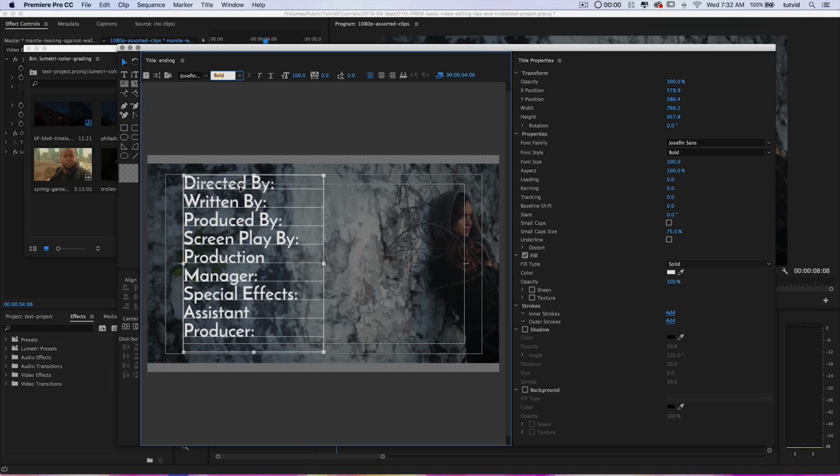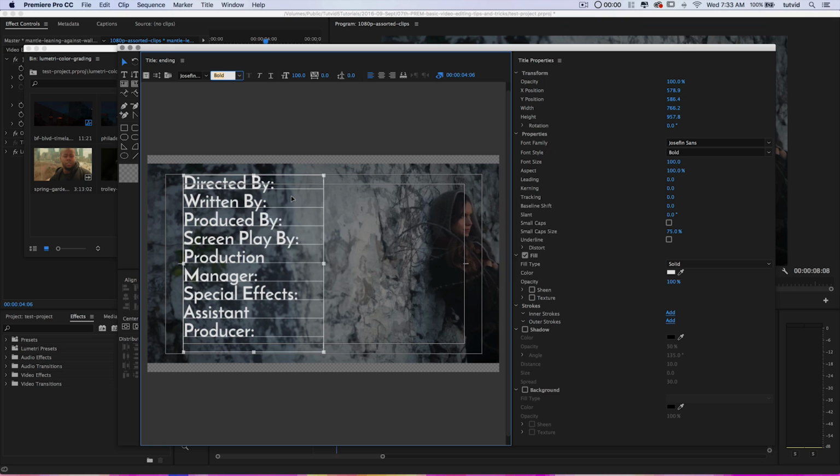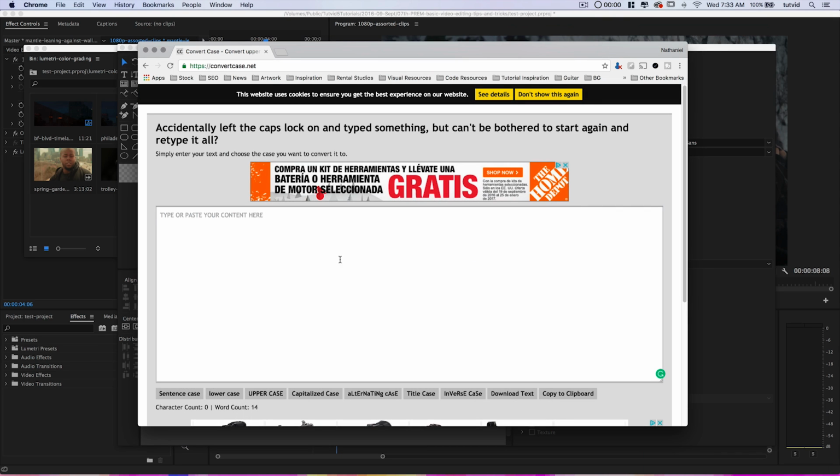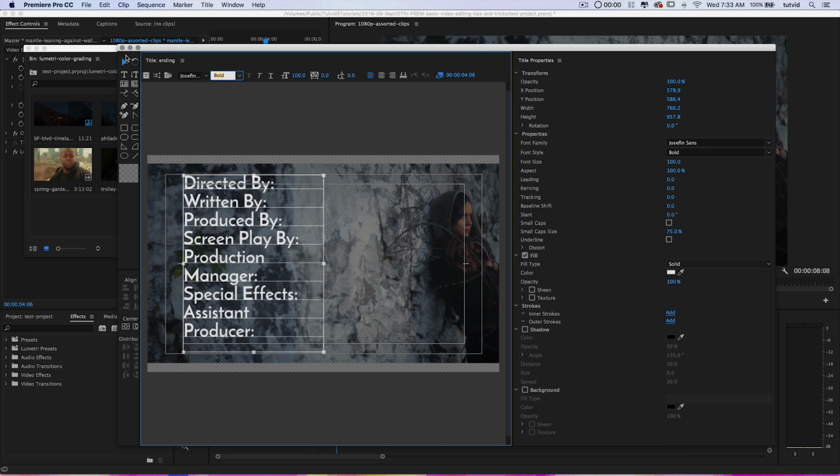Now, I do want all of my text to be capitalized. There's a couple ways we can go about doing this in Premiere and outside of Premiere. Number one, you could type everything in uppercase. But if you have somebody else doing it, likelihood is it might not all be capitalized. So you could use this website called convertcase.net where you paste in text and you just hit uppercase. Boom, everything's converted. And then you copy and paste that. However, there's an easier way to do it.